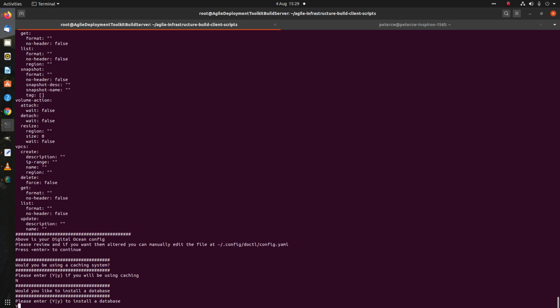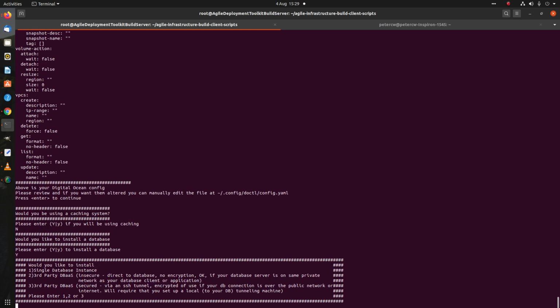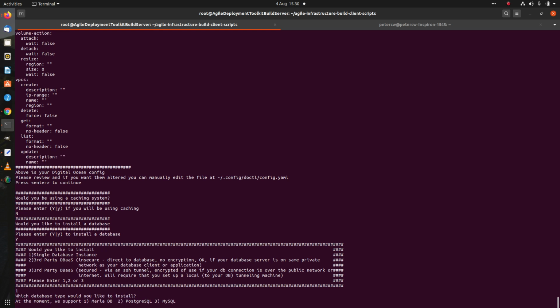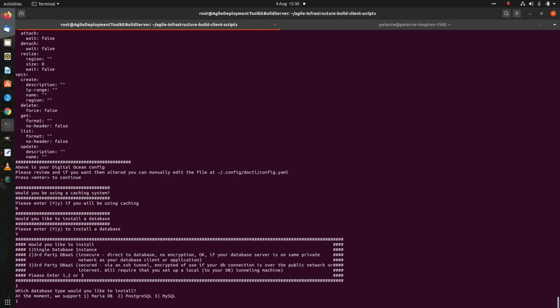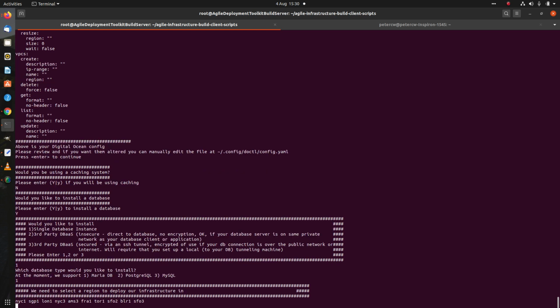We do want to install a database, yes, and we'll choose a single instance database rather than databases as a service. So managed databases can be installed through options 2 and 3. We're just going to choose a single database instance which we look after ourselves. So option 1, MariaDB. And then the region is London 1.